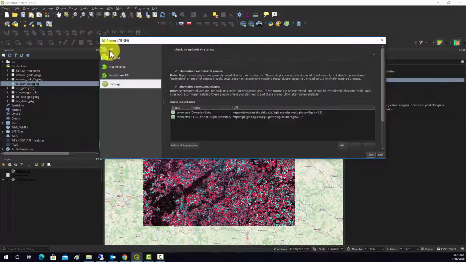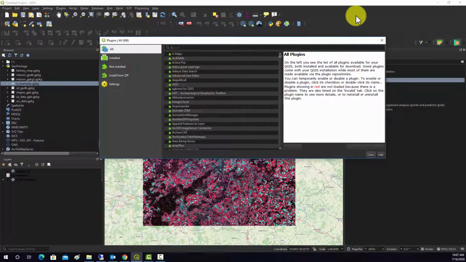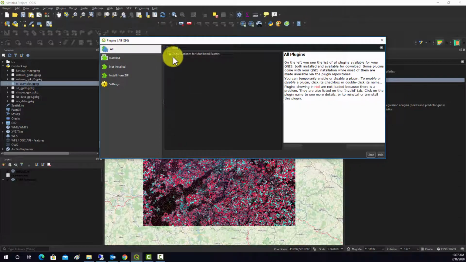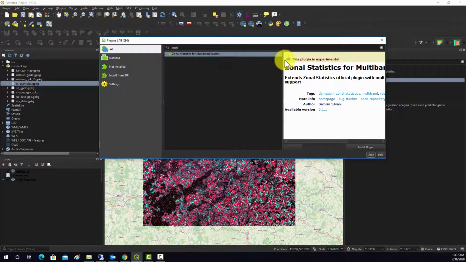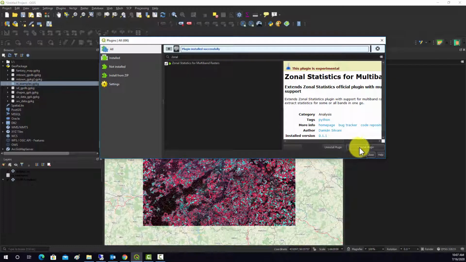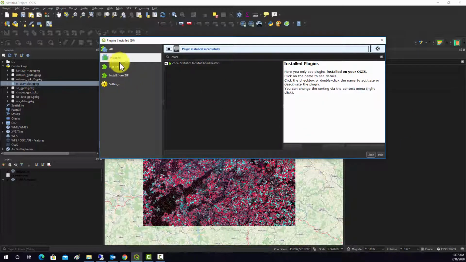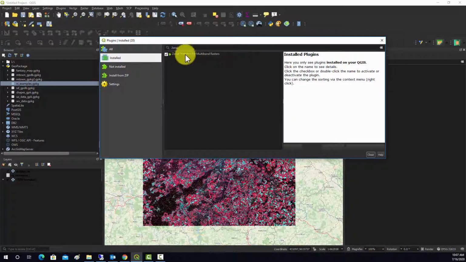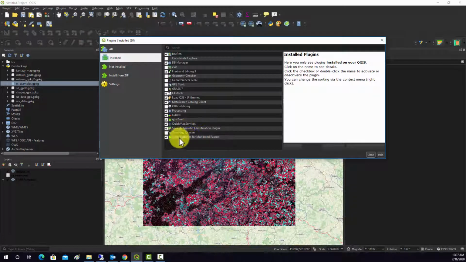Then we'll go to all. Now I want to look for this tool that we're going to use. This specific tool was called Zonal Statistics from Multiband Rasters. Click on that, and then we'll click Install Plugin. That should add it. Now if I go to my installed list, clear out the search there, we see that that's in the list now. And then hit close.